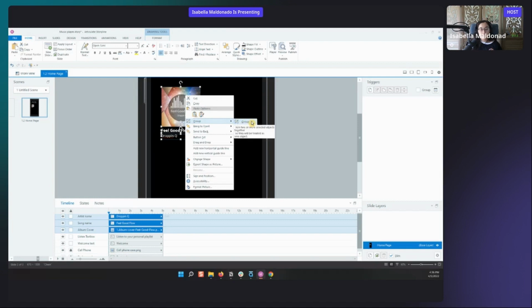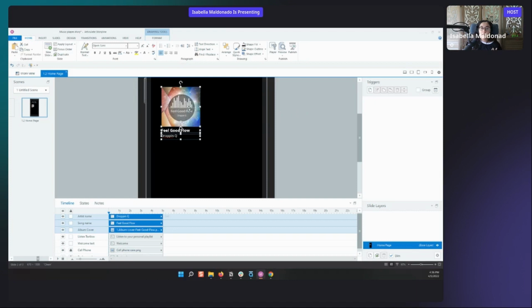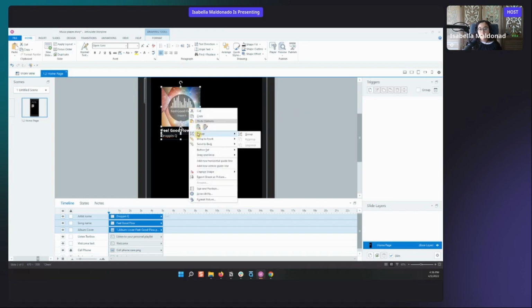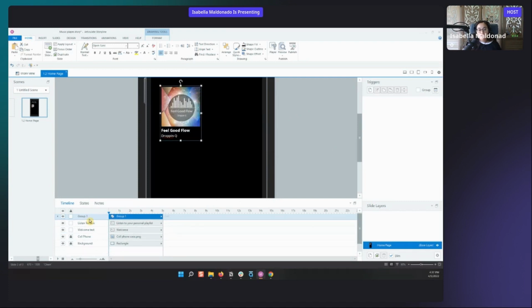I'll leave this up for a second. And actually, I'll go ahead and redo it. So I have all 3 items selected. I'm going to right click and select group. And notice in the timeline, those 3 items now appear under group 1. There's also this drop down icon, and when we select it, we can see all the items in the group. And let's rename this group Feel Good Flow.